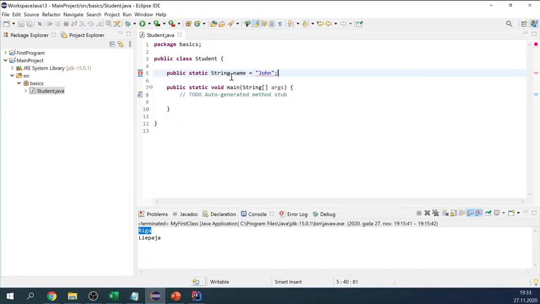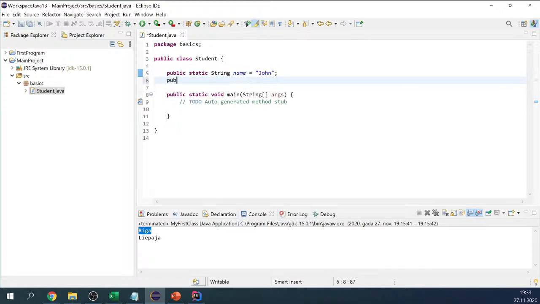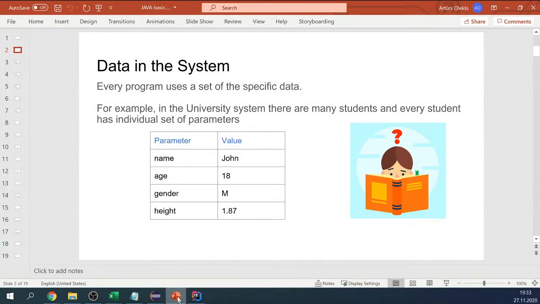Let's say John. Integer age. First name. Oops. There's my mouse.